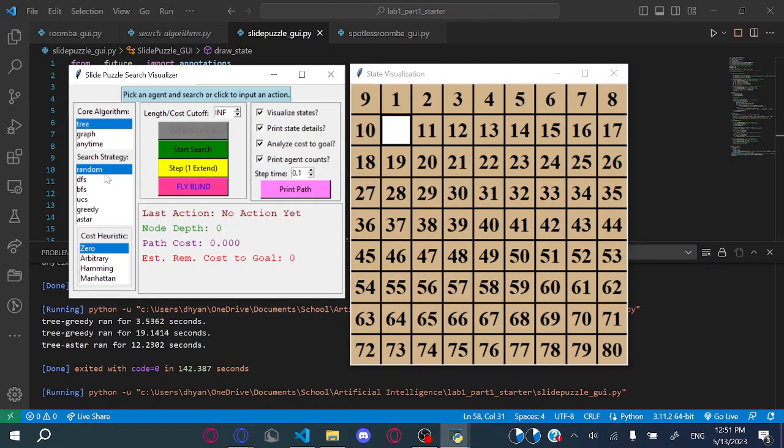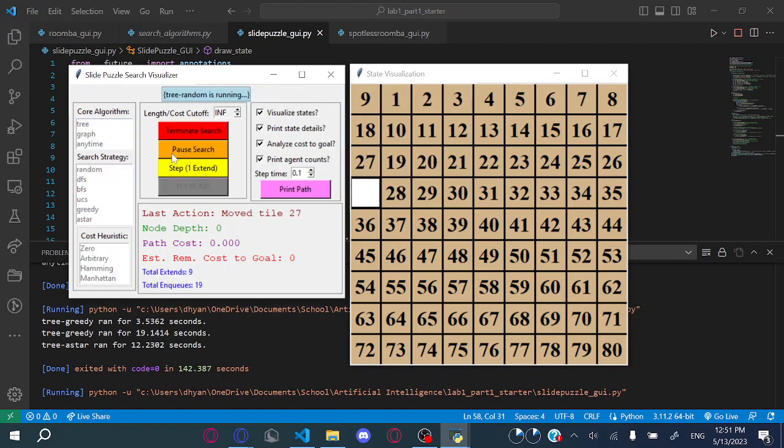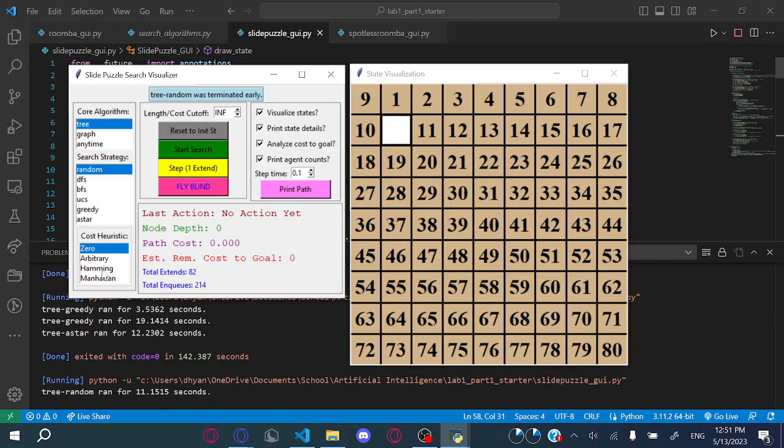The best algorithms here are greedy and A star, because a lot of times random would take a really long time to find any solution at all, and when it does, it would be a very inefficient one. The heuristics that I made here are Hamming and Manhattan. Hamming is basically the number of tiles that are out of place. In this case, it would be 2 because both the 9 and the 10 are in the wrong spot.